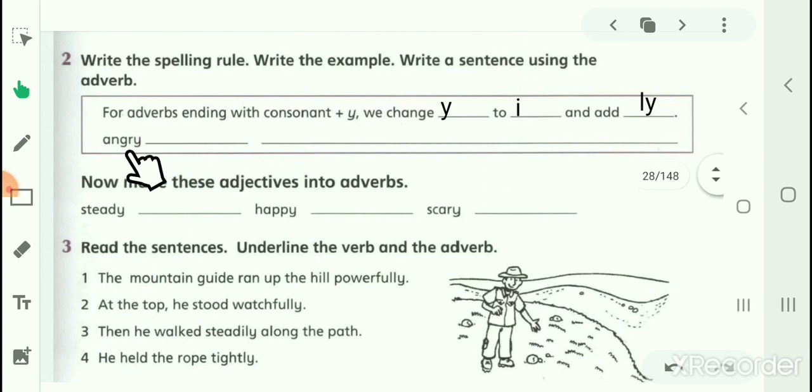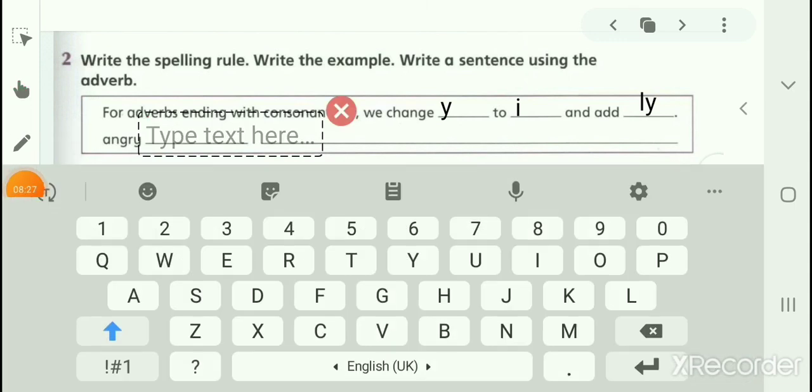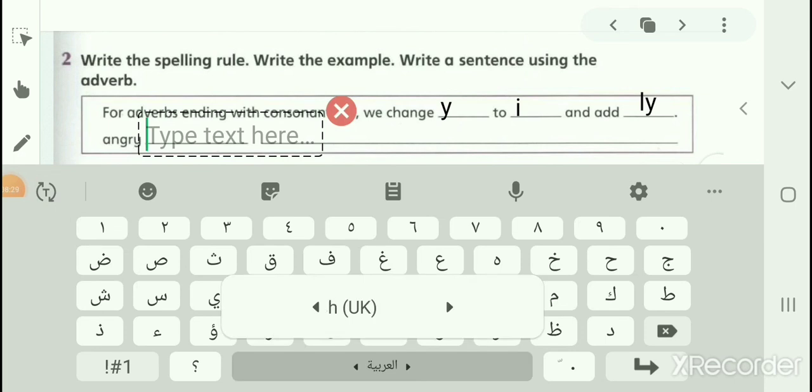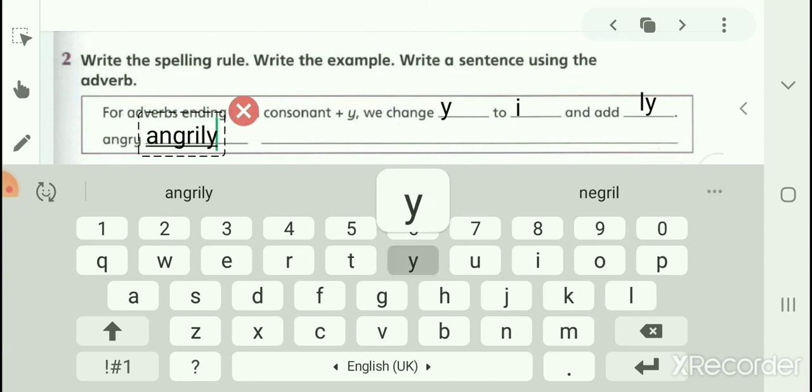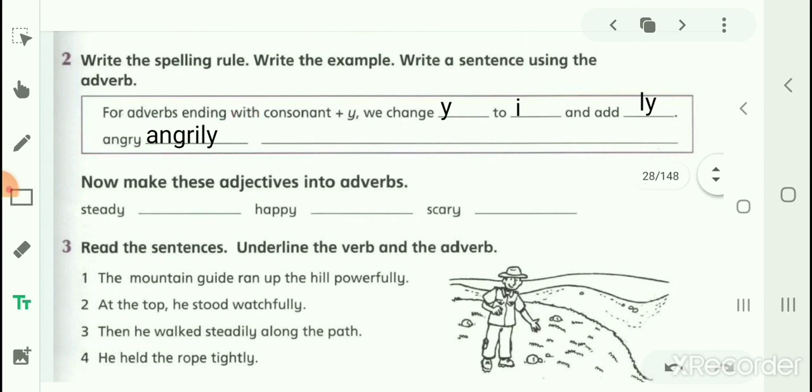Angry. Yes, angry. شو بتصير؟ بتصير angry. We change y to I and then we have to add ly. Angrily. بشكل غاضب. Angrily. Can you use this word, the adverb, in a sentence?